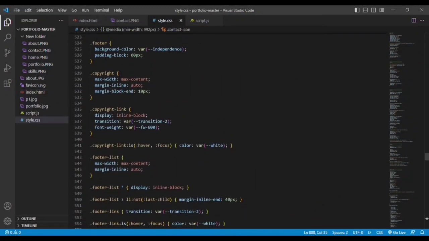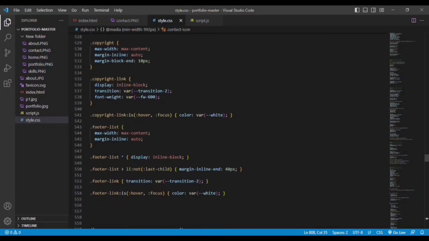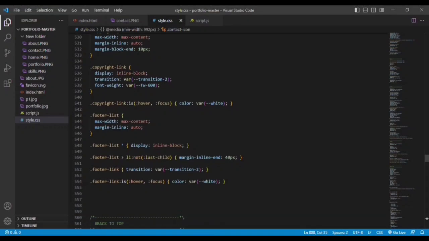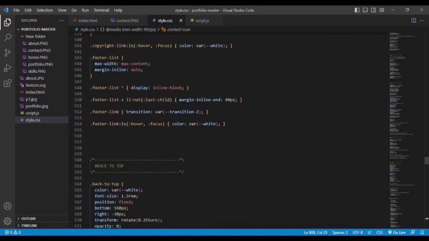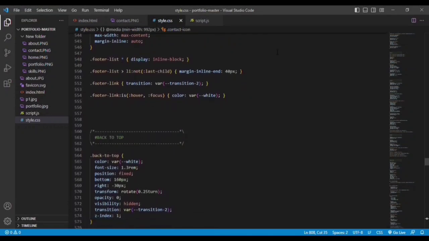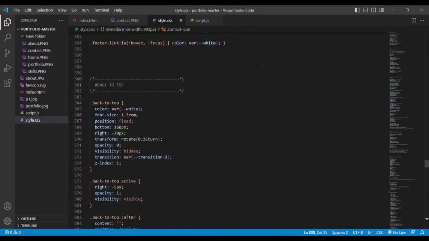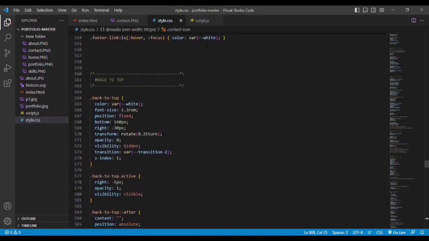First, let's go to the footer element. Footer background color is given to it, padding is given, copyright is nothing but the name that we are giving here. Max width is max content, margin is auto. Then we have copyright link, and for that we are using display as inline block, and transition is given to them. Then we have copyright link hover, so whenever we hover onto those links, the color will change into white color. And that is footer list, max content and auto. Then footer list displays inline block, margin is given to them. Then you can see footer link, whenever you hover on it, the color will change.